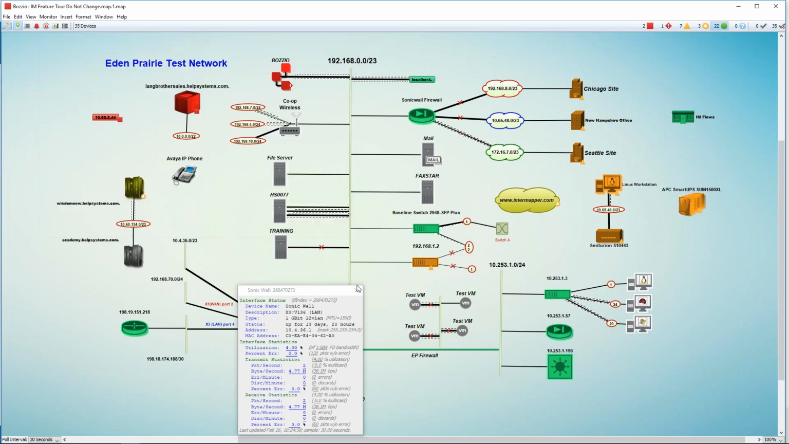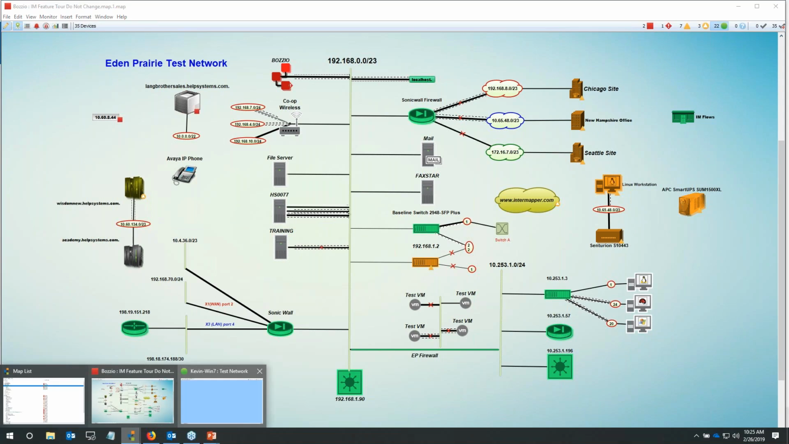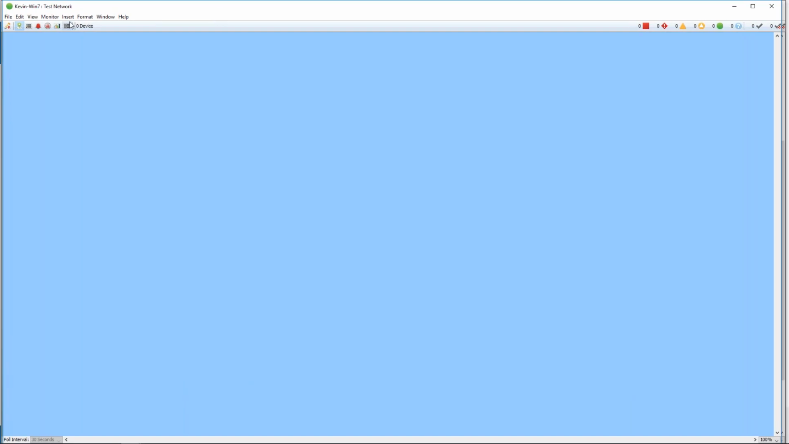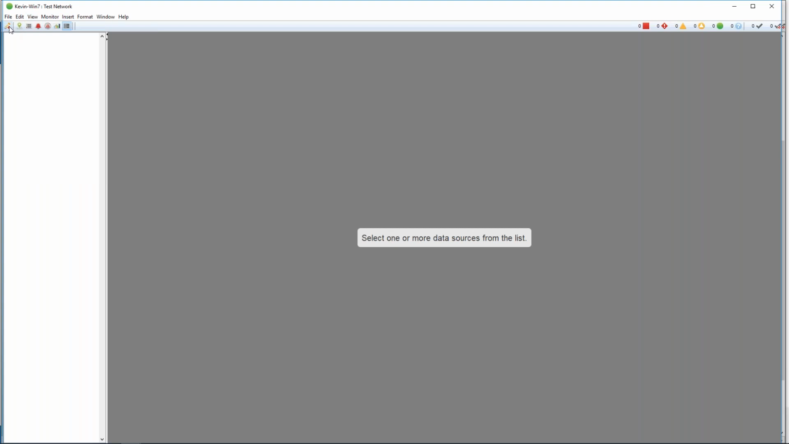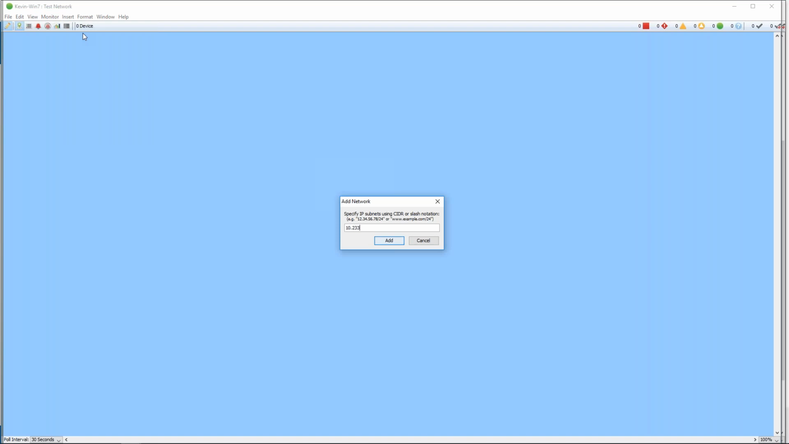So what I'll do really quickly is I'm going to show you how I can create a new map. There's a few different ways that you can do things. You can insert either a device, or you can insert a subnet. So if I want to scan a specific subnet, I can do that. So this is a Class C subnet, and I can run my scan.